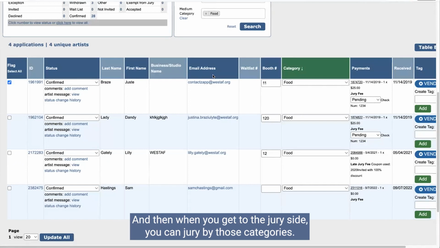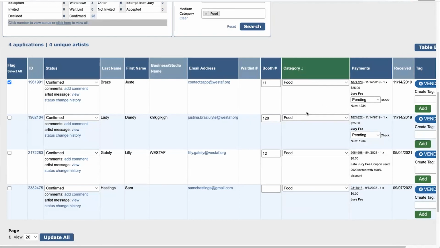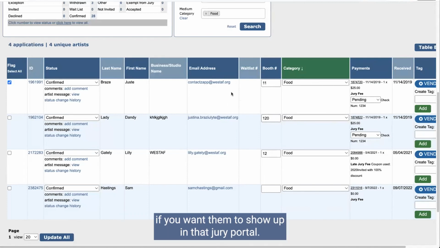And then when you get to the jury side, you can jury by those categories. So you can have the jurors look at the food trucks separate from the artists themselves. Again, make sure you collect images from vendors if you want them to show up in that jury portal.